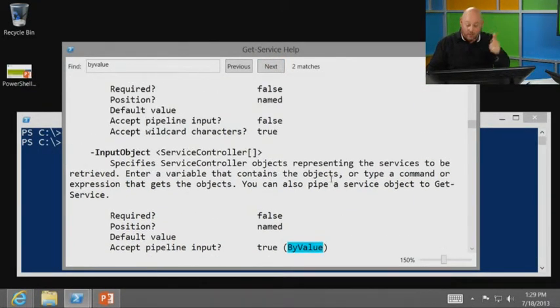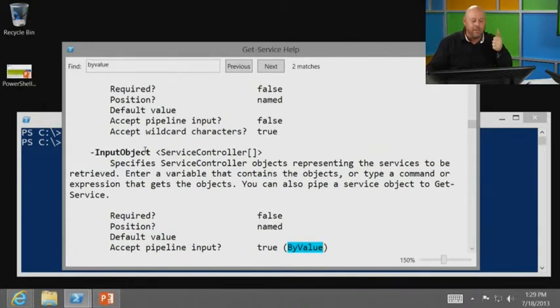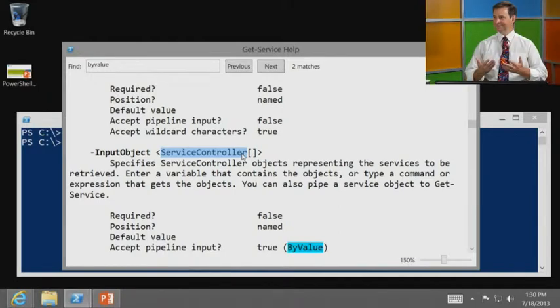See, so now we've got it. Accept pipeline input: True, ByValue, we're looking good. What kind of object does InputObject want? Is that spelled exactly the same way as ADComputer? No. So, no hookup ByValue. So close.